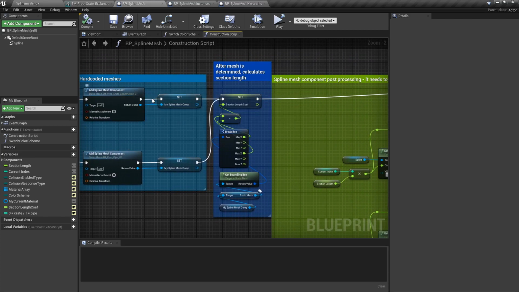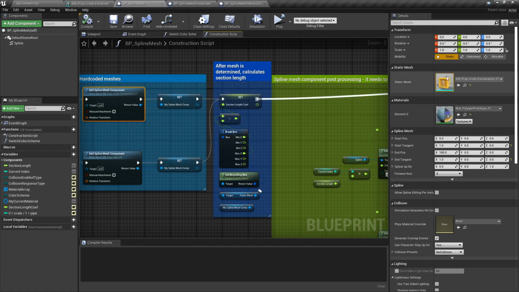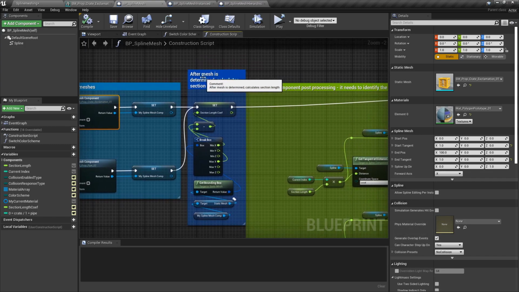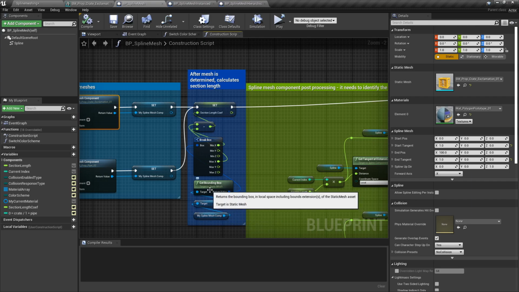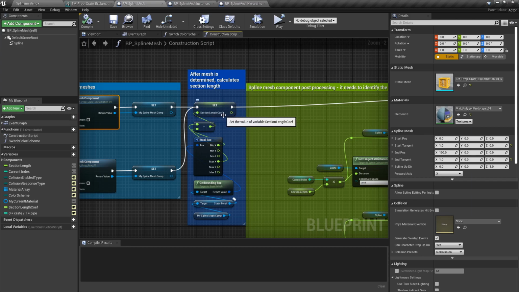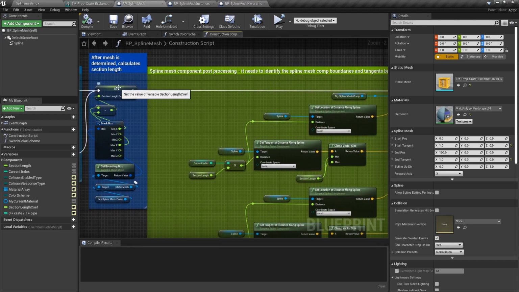Once we defined what our mesh component is, and we added it, so add the block, make sure that the forward axis is in the X direction, and set up more defaults. We can then use this calculation here, which is get the spline mesh component, get the static mesh out of it, get the bounding box from the static mesh, and then measure the minimum and maximum X values, find the difference, and set the section length coefficient to it. Make sure that you subtract from the maximum the minimum. Afterwards, you no longer have to manually set this variable, it will auto set itself.